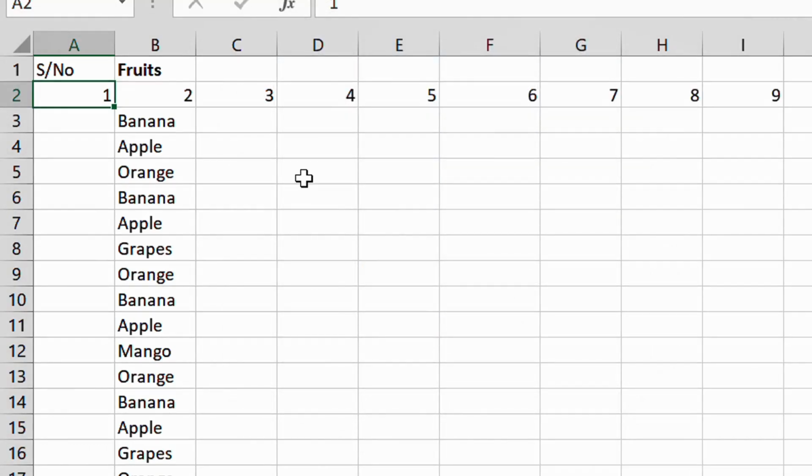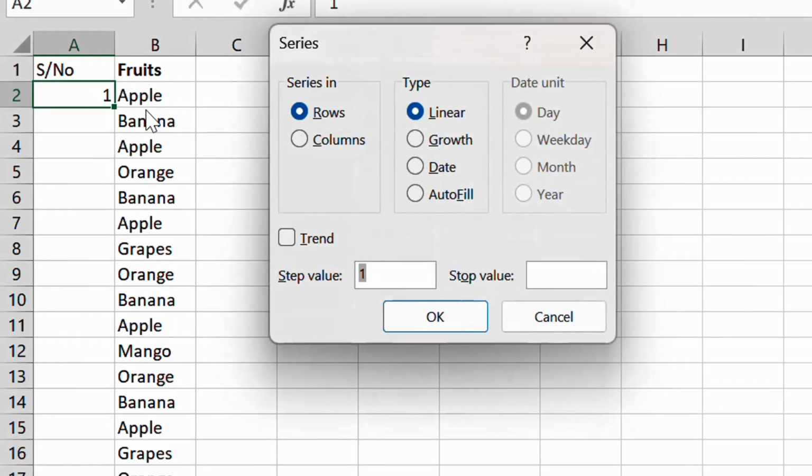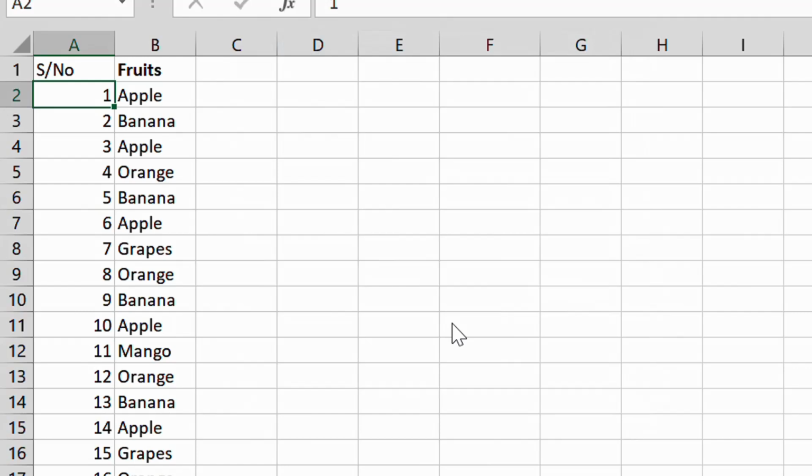And that's going to give you in row. But when it is column, do the same thing, Alt, E, I, S, and this comes up, go to column, select column, until it stops at 25. So automatically, once you press OK, that's going to number it serially for you.